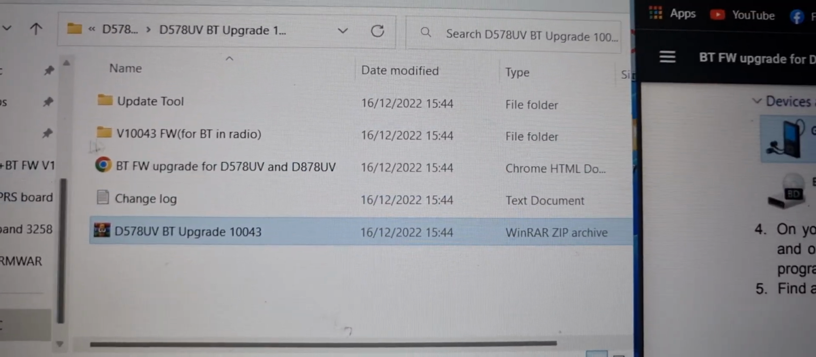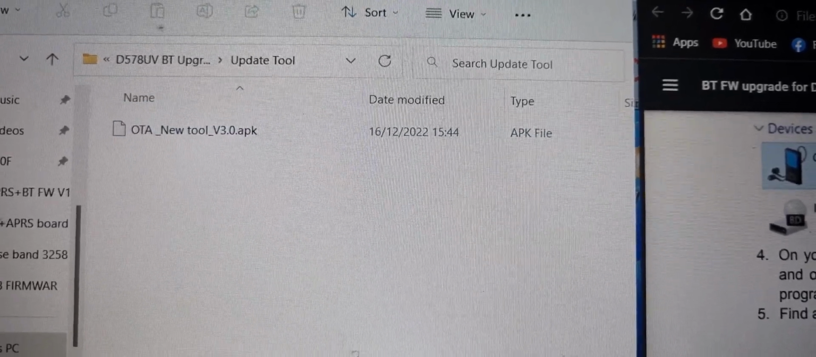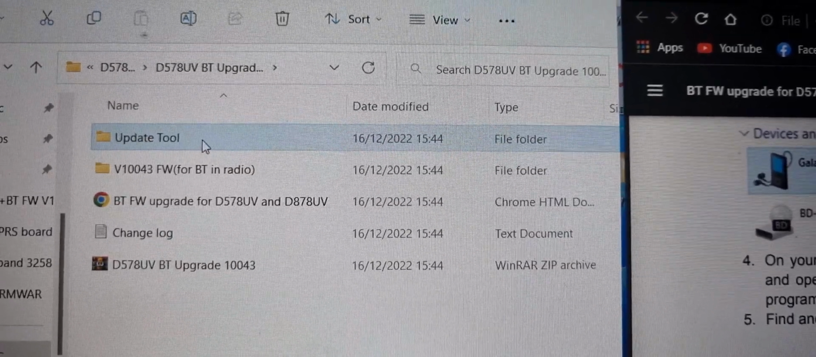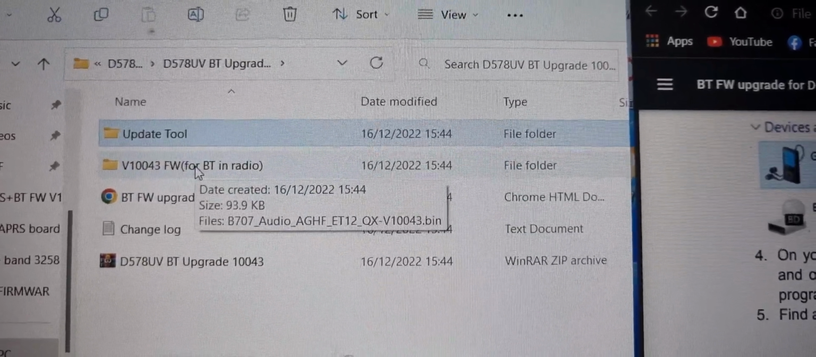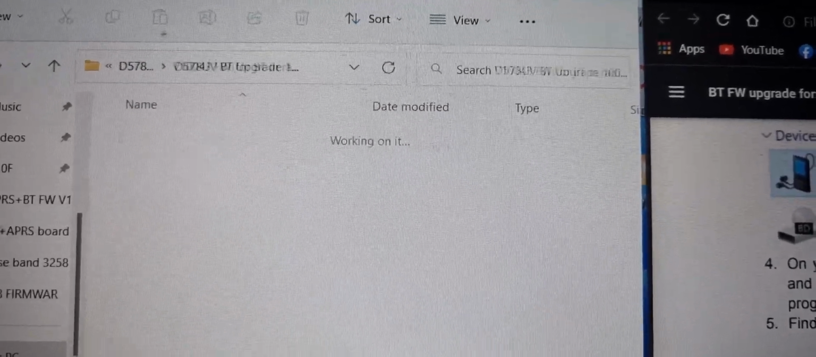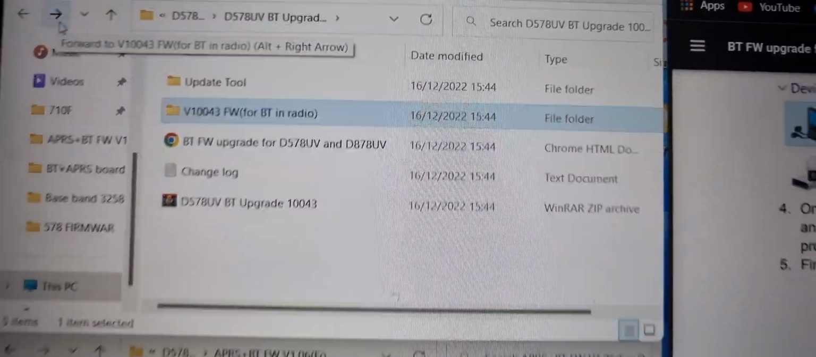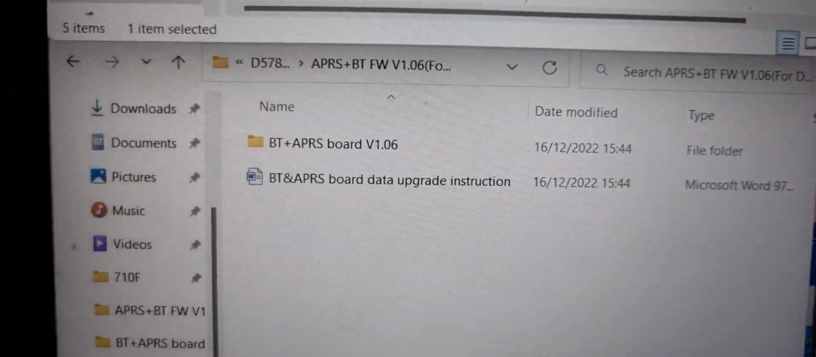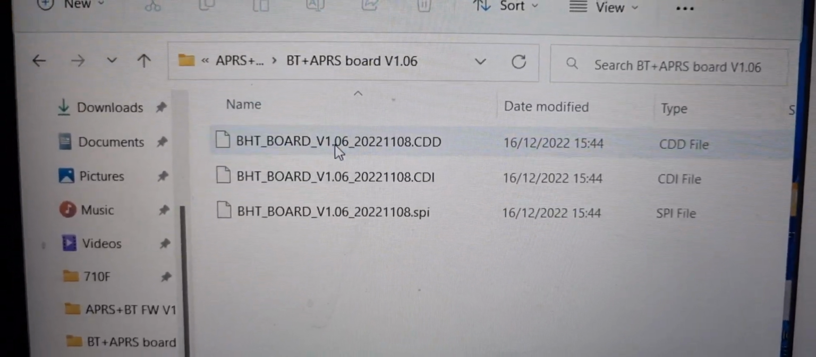And within this file, at the top, you've got update tool, which is OTA. Just drag that anywhere onto your Android phone and then run it. You'll get a little app that you'll see in a minute. And then when we go 1043, this is the file you need to also drag into your phone so you can select it when you run this program that we're about to run. After that, then you'll be able to run this Bluetooth and APRS board, which is 1.06.